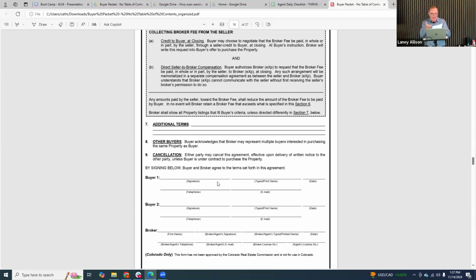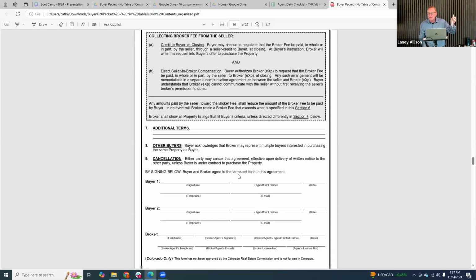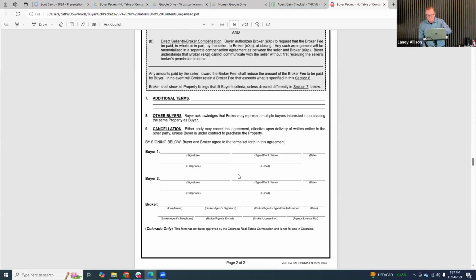You're just simply saying, I'm going to search for you in the county here. It used to be 6%. It's 3%. Turnover on the backside. Buyer may choose to negotiate the broker fee is paid in whole or in part by the seller. It says it right there at the top of the page. That's my job to negotiate for you. I've signed right here. If you could sign right there, then according to the federal government, I'm now allowed to show you property. That's it.